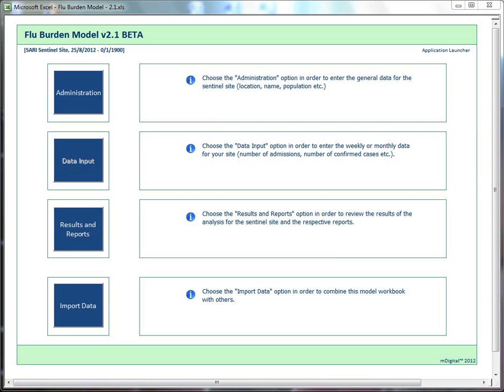In this video, we will go through the system requirements, how to install the Flu Burden application, some introductory notes, and some guidelines on how to use it and what it does.